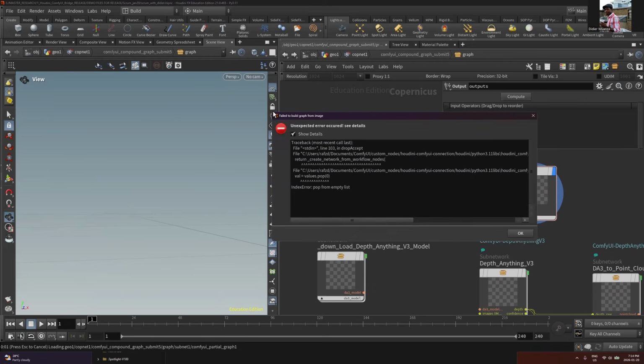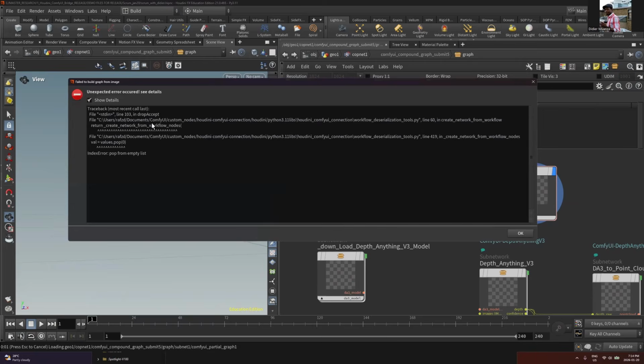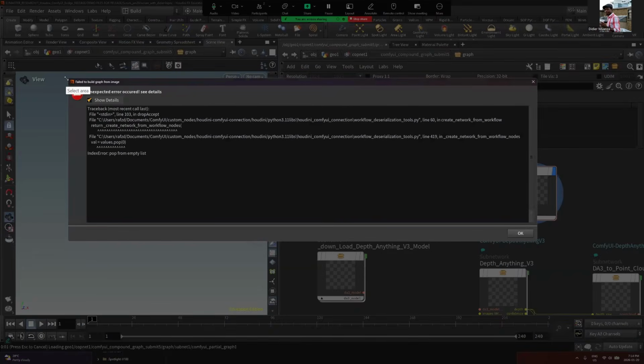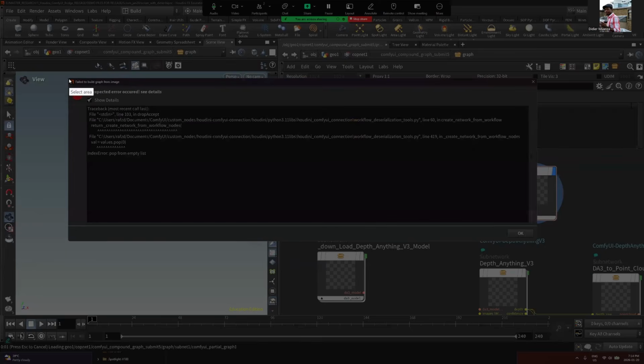pop from empty list. So let me take a picture of this because it's already very important. I'm going to share that with Anatoly so we can see what's going on.